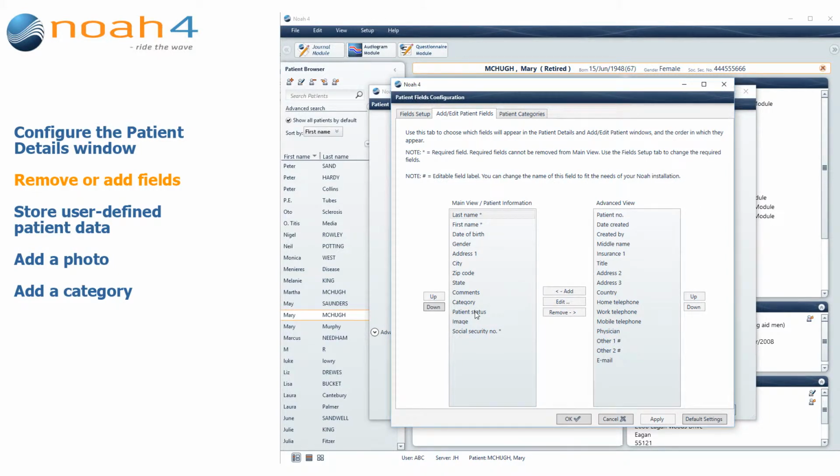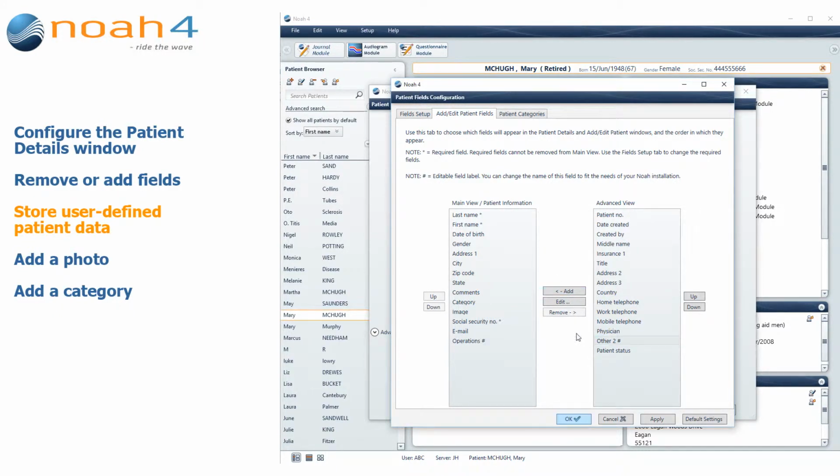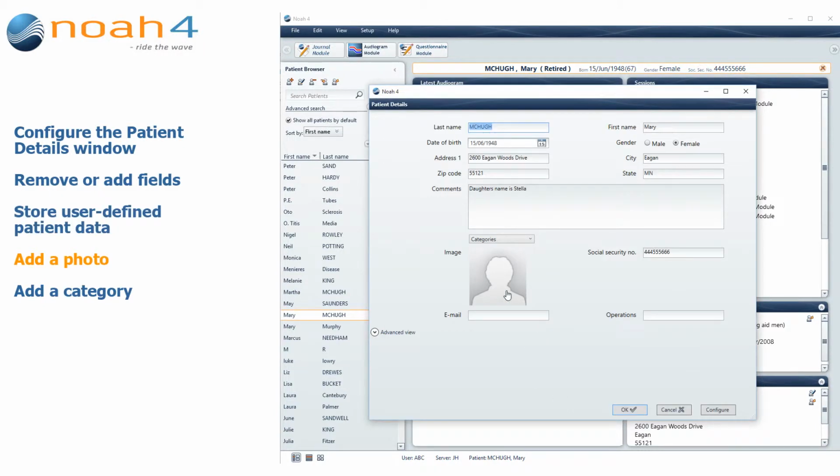For example, you may wish to remove the Patient Status option and to add the Email field. You may also wish to store user-defined patient data. Simply rename Other 1 and Other 2 as required and add them to the Patient Details window. If you wish to add a photo, simply click on the image and browse for a file to upload.